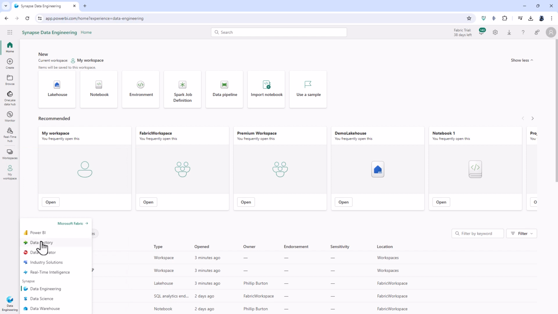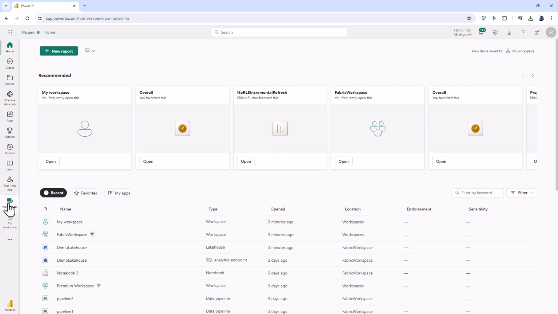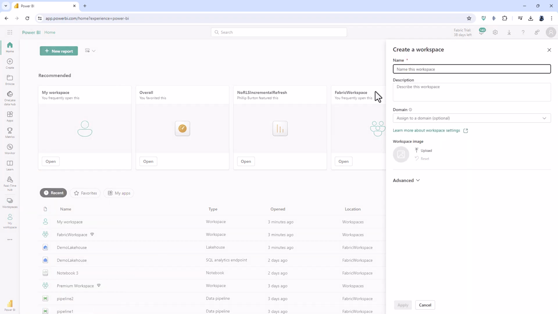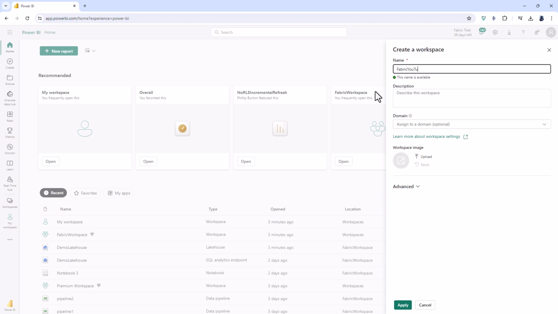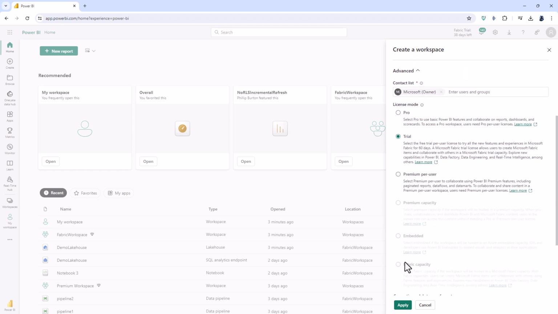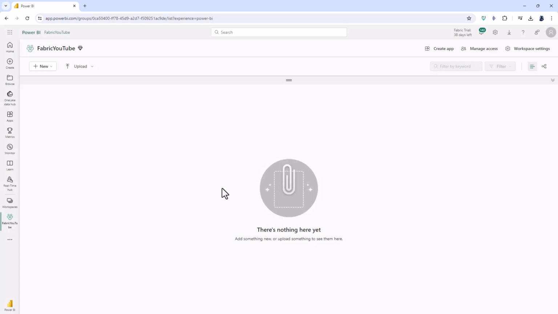Let's go back to Power BI and create a new workspace. So I'll go into Workspaces and I'll create a new workspace. So this is my Fabric YouTube workspace, and I'll go to Advanced. And if you've got a Fabric capacity, you can select it. If you have the accessibility to create a trial, you can select that as well. So I will do that and click Apply.